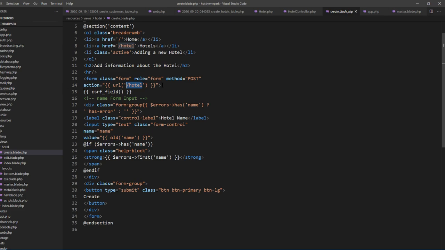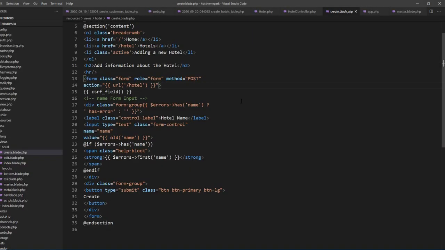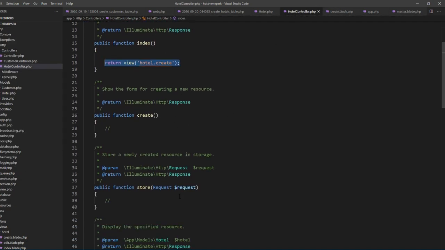So /hotel in a post method means you are submitting it to be stored. See, it is a post method, and /users or the name of the class is actually going to store the user. So when you fill this form and click this create button, which is a submit button, it is going to submit the form to this location, and that means this is going to be our hotel controller store method. Where is it? Store method here.